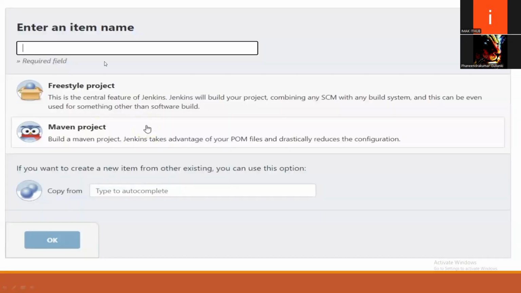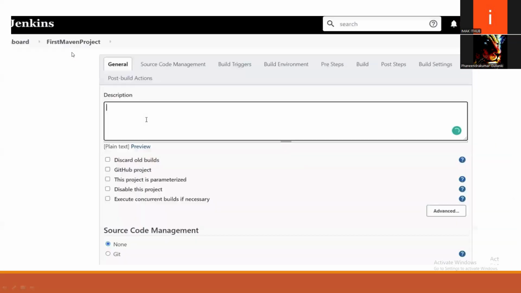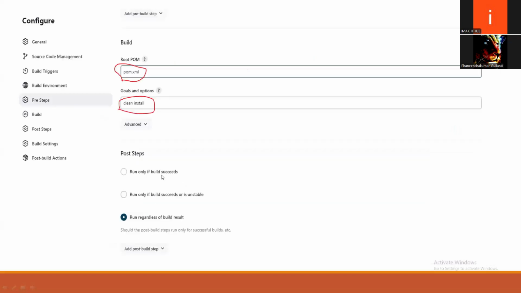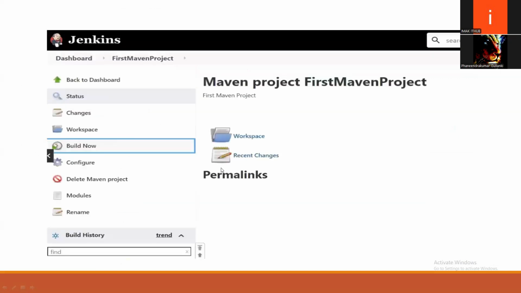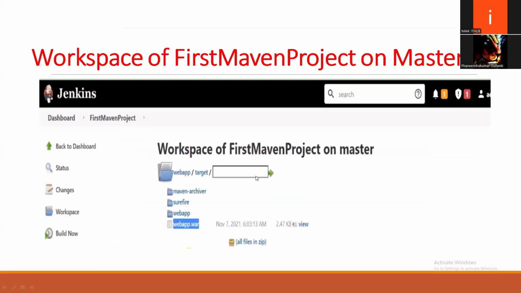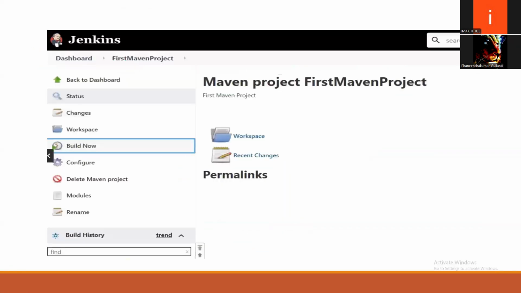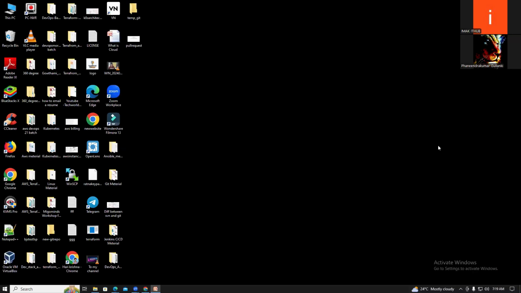Then we can create a project, a Maven project. In the description, we need to provide "first Maven project". Then in source code management, we provide the URL of the source code. In the build stage, you need to provide the pom.xml and clean install. Then build the project and it will produce the web app war and jar. I will show you guys; this was missed yesterday, so we'll show you today.